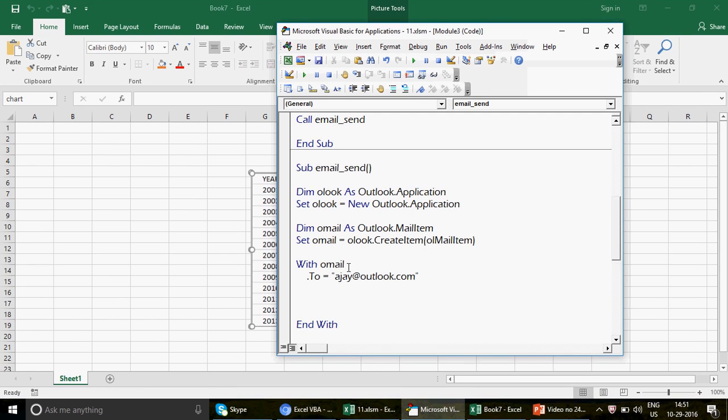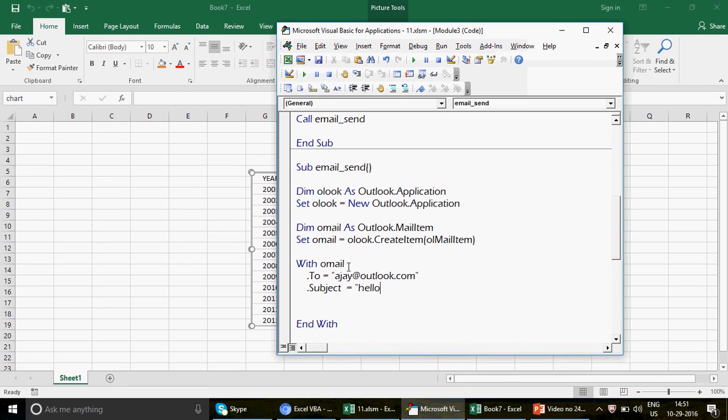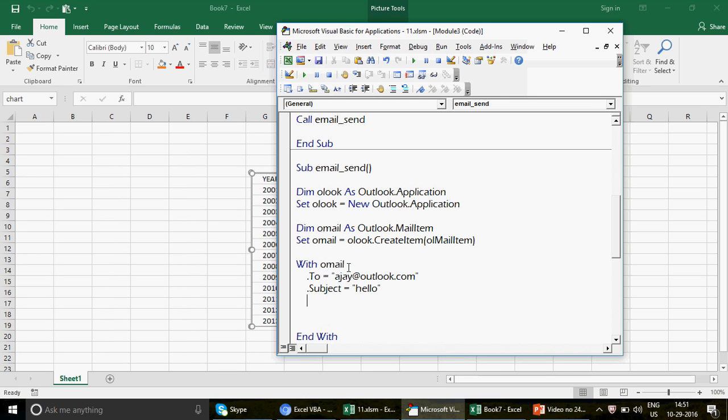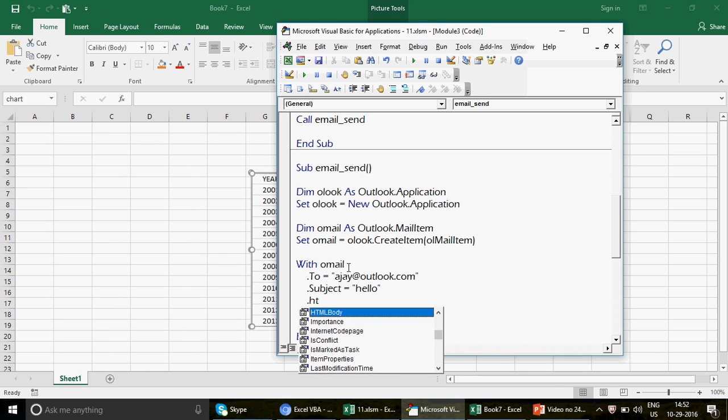What is the next thing you want to do? Subject: you can write whatever subject you want. So I simply write hello. Okay, this is fine. If you want to attach an attachment, you can add the attachment as well. I'm not going to do that. If you want to have a look at that, you can watch the rest of the videos, where we have talked a lot. The important point is that I want to paste this image in the body part.